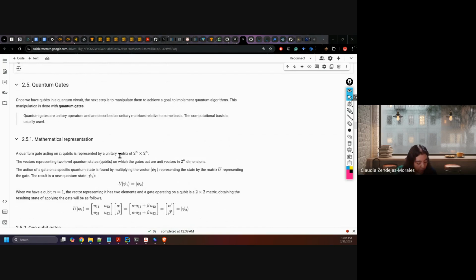So, right, we have qubits, we have quantum circuits. We want now to manipulate the qubit in order to do something, in order to do calculations. For that, we are going to use these operations called quantum gates, which are unitary operators represented by unitary matrices that are going to be written according to some basis. The basis that we are using is the computational basis, right? The computational basis, which is formed by these two elements.